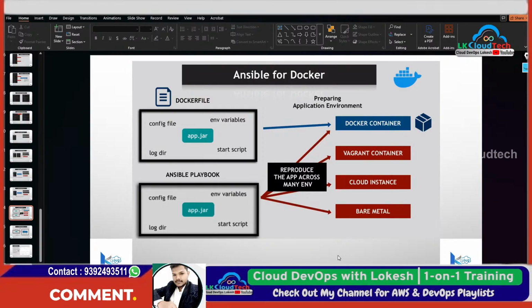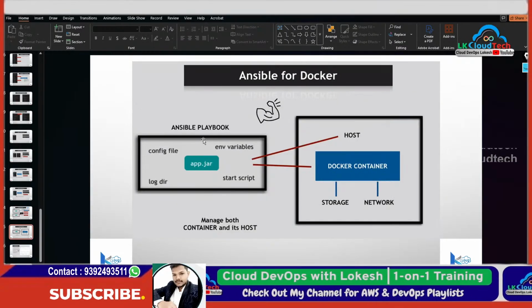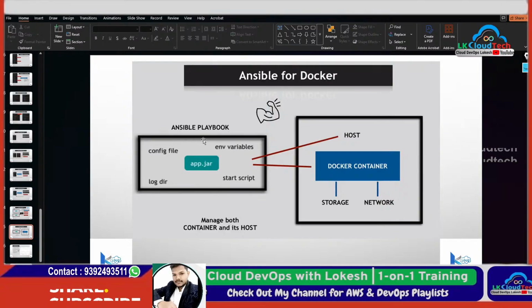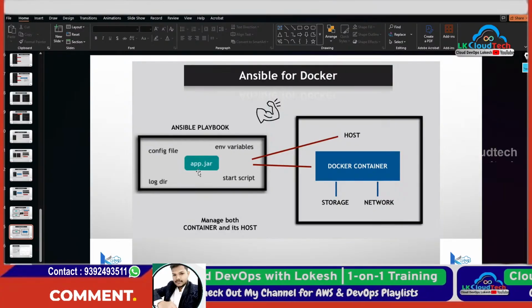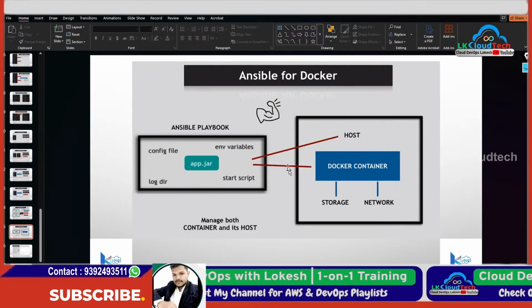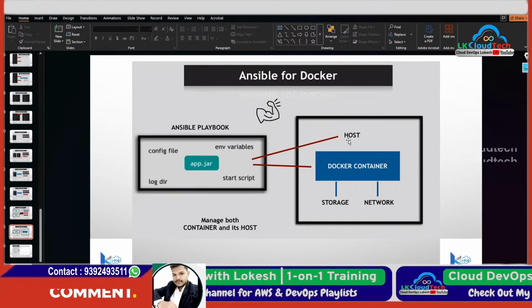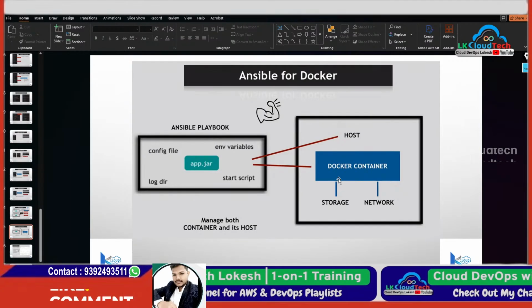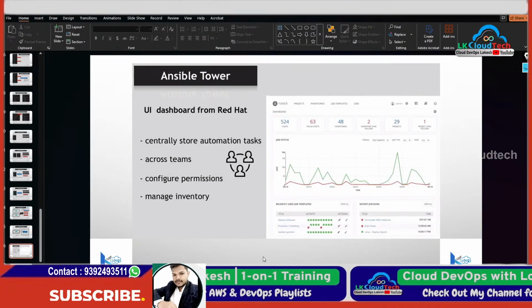Okay, so let's see another, this Ansible playbook. You write an Ansible playbook, okay, for Docker I'm saying. You can write the Ansible playbook, keep it in the host machine, and execute it. It will start the Docker container. That's how we are able to create Docker containers also.